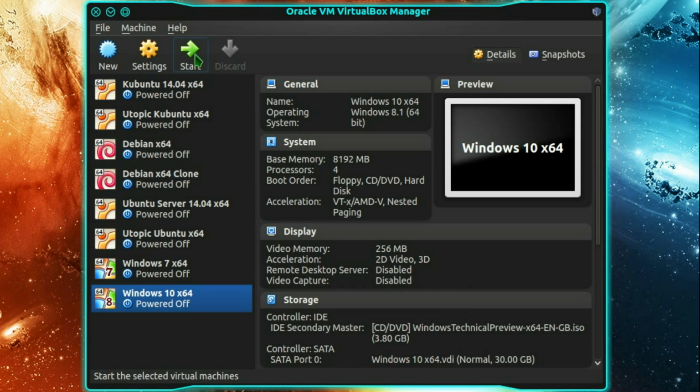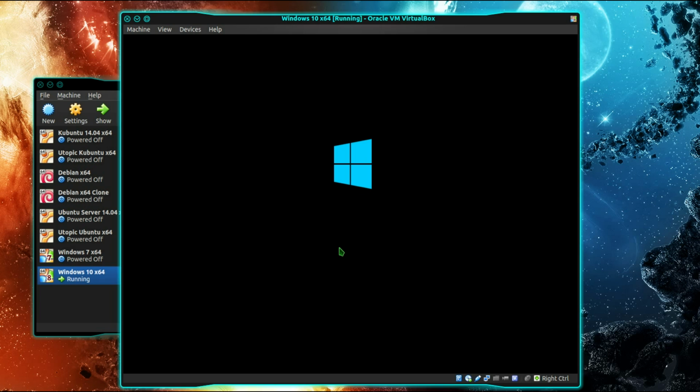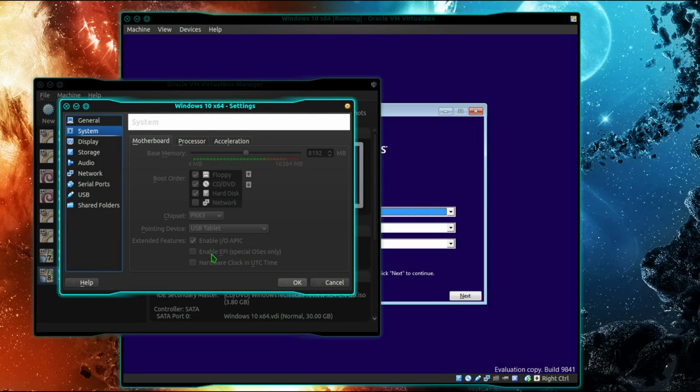So okay, now start. And what should happen is you see the boot up screen. And in a few moments it will start spinning the little wheel. If you don't get that little spinning wheel, you probably need to go back and change some of the settings. And as I mentioned, the most likely one is probably going to be the enable EFI for special OSs only.